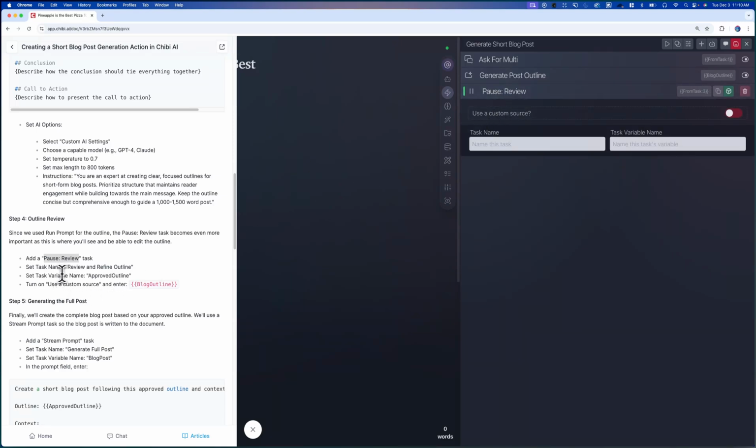And it says set it to review and refine outlines. So we'll put that there. And then we'll have approved outline as the task variable name. Notice as I change this task variable name, those are changing here, right? This gives us the ability to use these later in our prompts.